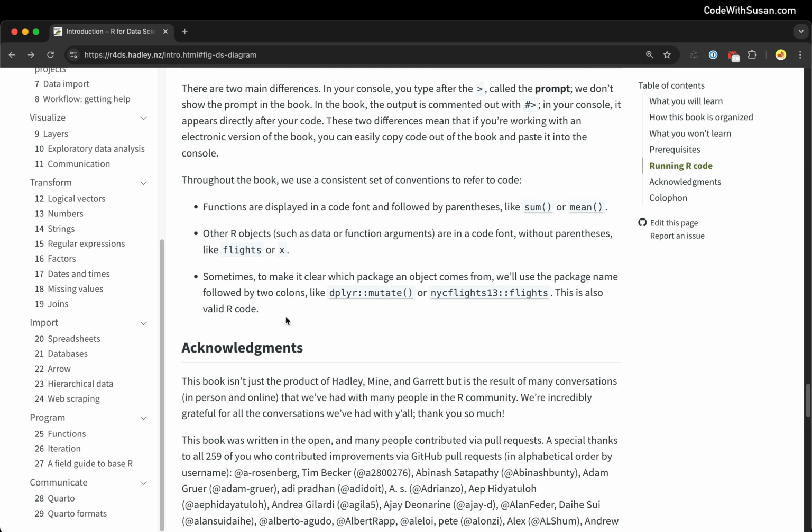But with that, we have completed the introduction section. We have an understanding of what this book is going to cover, and we have the basic tools we're going to need to follow along with the examples they provide.